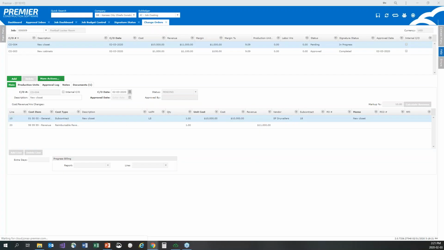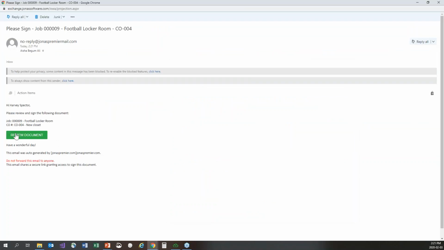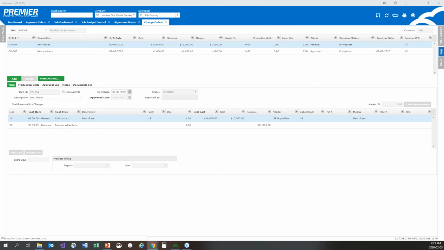This time I see an email going to Harvey Specter. Okay, please review and sign. It's for a football locker room, new closet. Let's go review document. It's going to open up on a new tab.